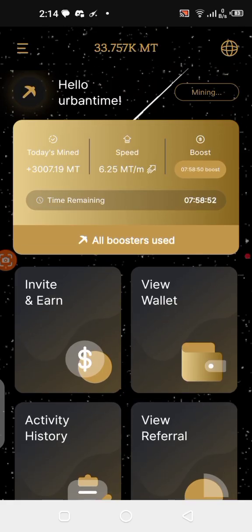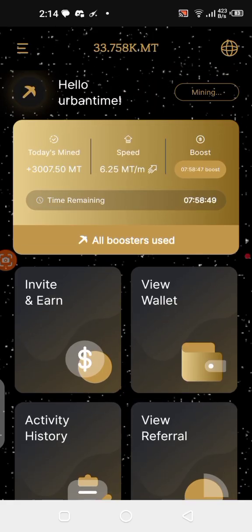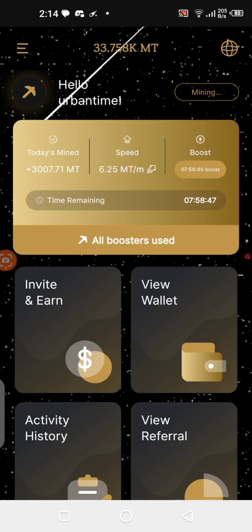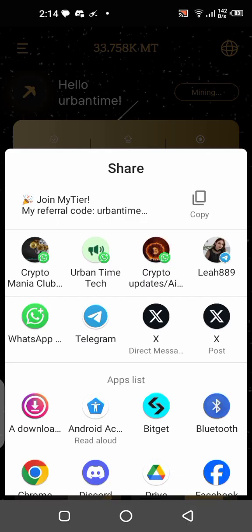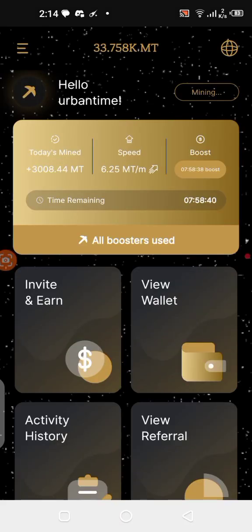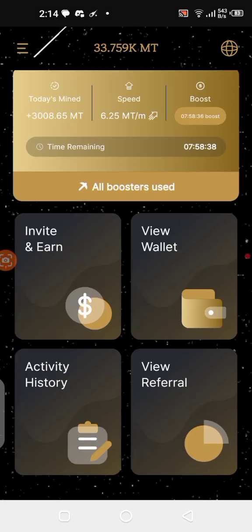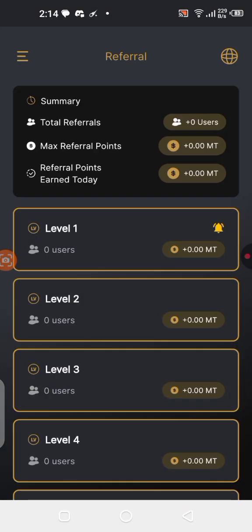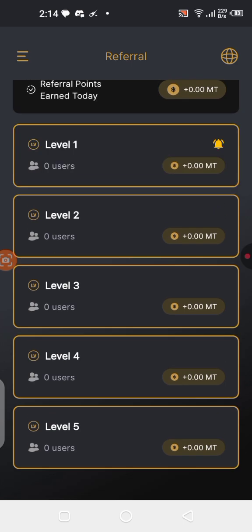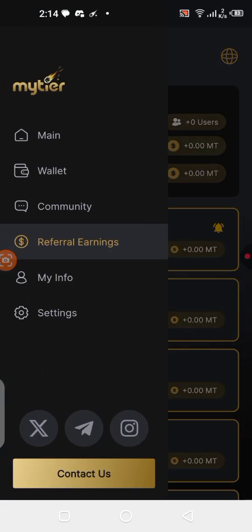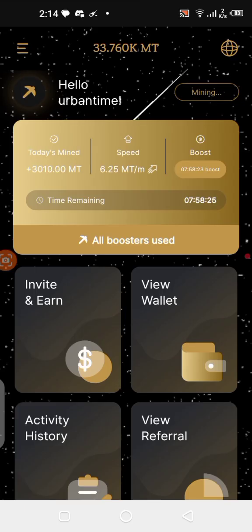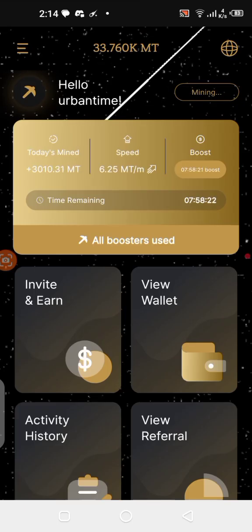You can see there's a wallet here also, and in case you want to use your referral code, you just click on this invite and earn button. Then it's going to bring you a link, then you can copy and share with your friends and bring them on board. You can earn on the referral program up to level 5, so you can be getting more tokens from your referrals. If you can refer, you're going to earn more free tokens with this application.